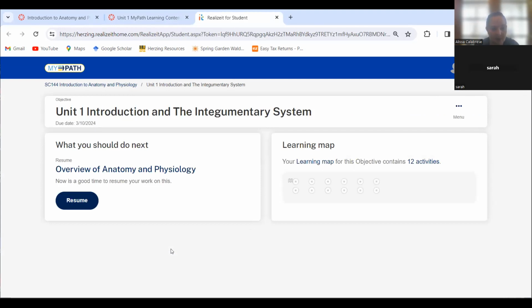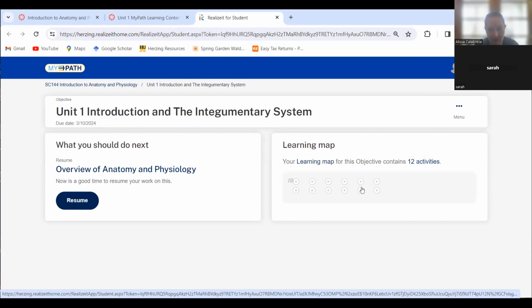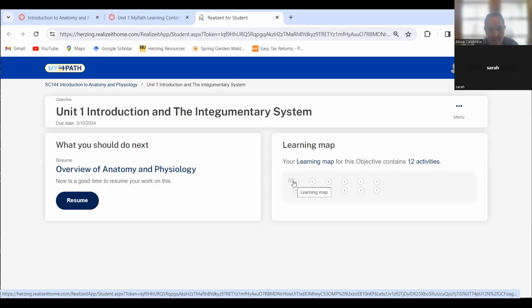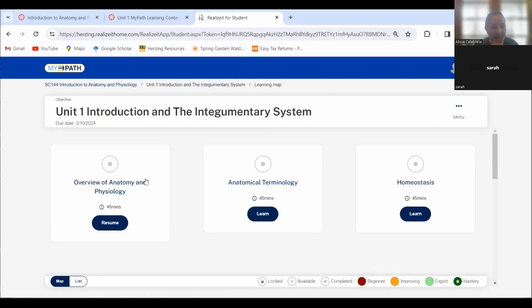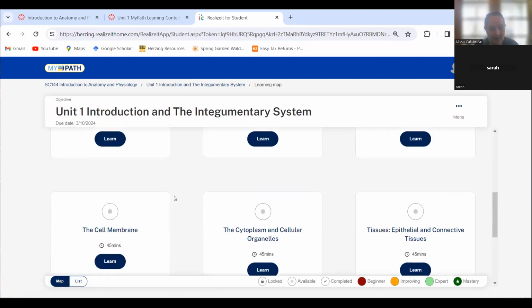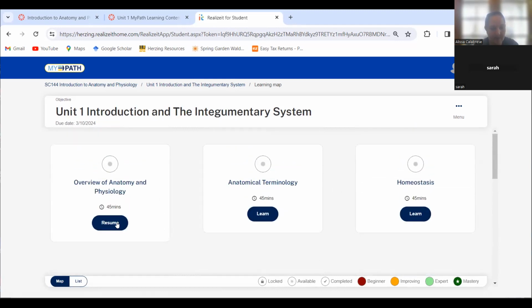When we're here, we can see on the right-hand side we've got a learning map, a list of 12 activities that you're going to have to work through. If I hadn't already played around in this course, it would say begin, but here it says resume. So I'll just start at the beginning and look at this learning map. At the very beginning, overview of anatomy and physiology, and notice here's all 12 of those topics for this unit. So I'll click resume.